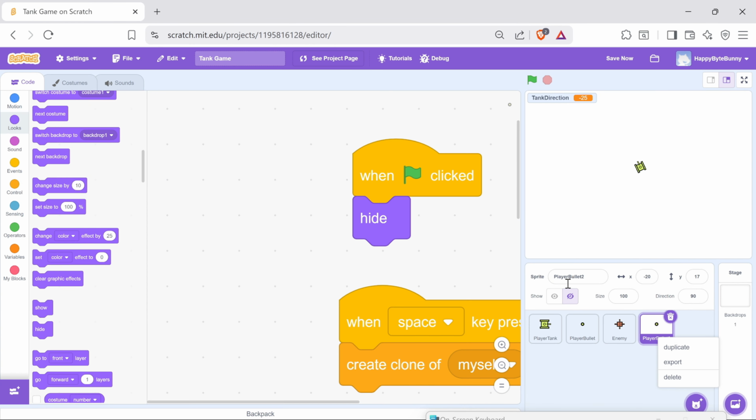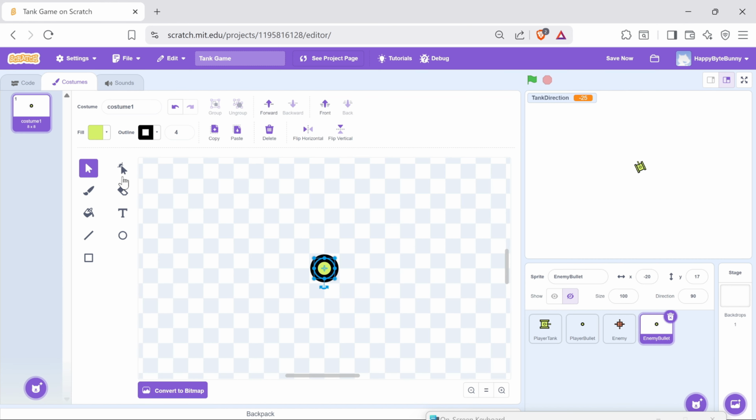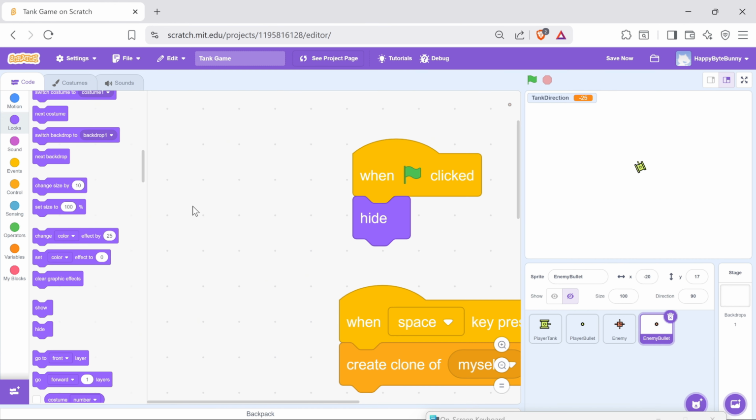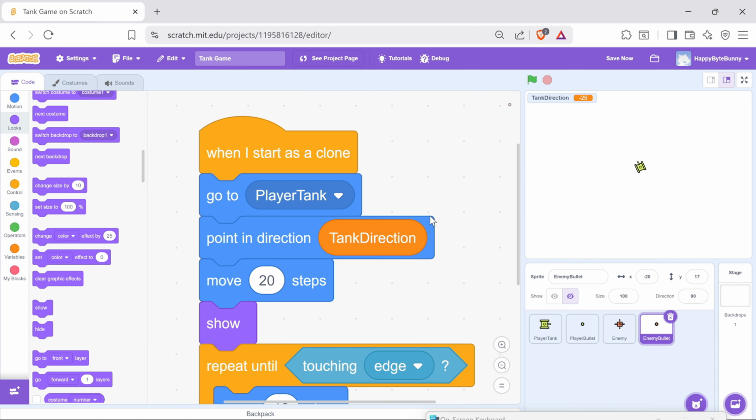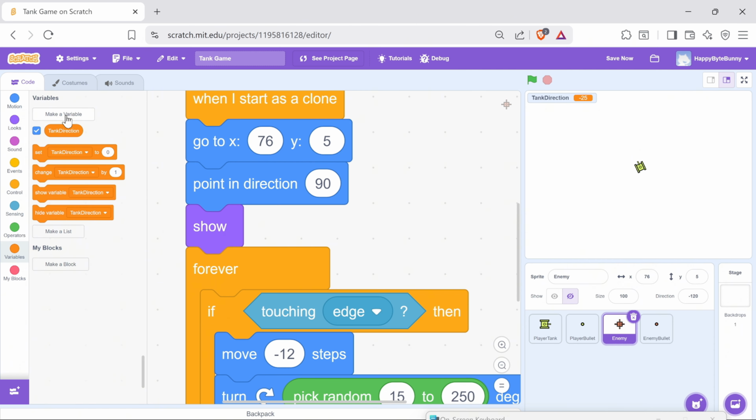First, we need to duplicate the player's bullet to create the enemy bullet. Change the color. Next, create 2 variables, bullet X and bullet Y.